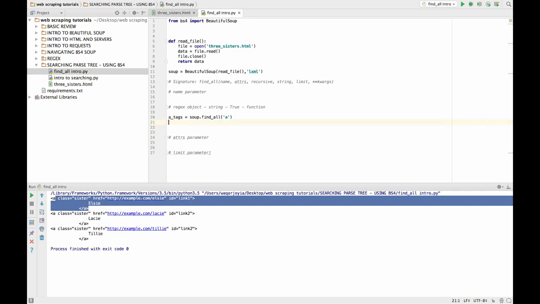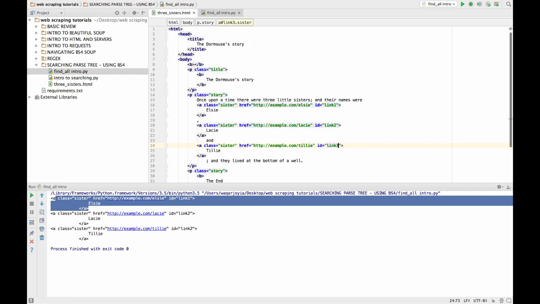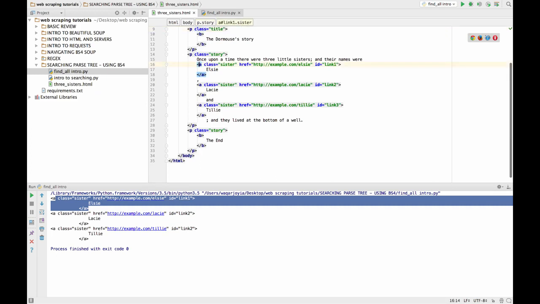The second parameter it takes is the attributes parameter. This is basically a dictionary. Each tag has attributes. Like this p tag here has an attribute class which is equal to title. Or this a tag here has three attributes: the class, the href, and the id.